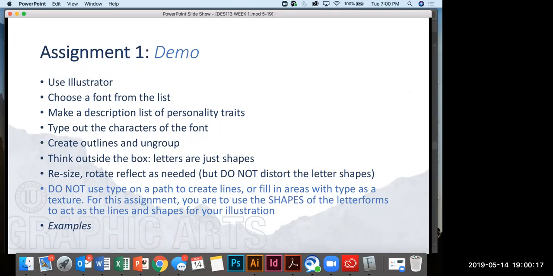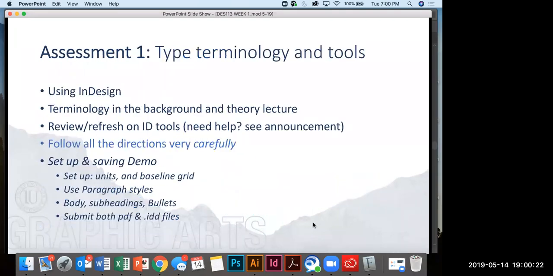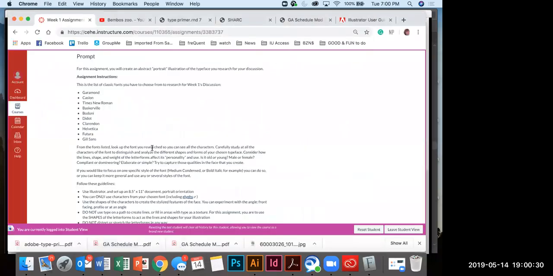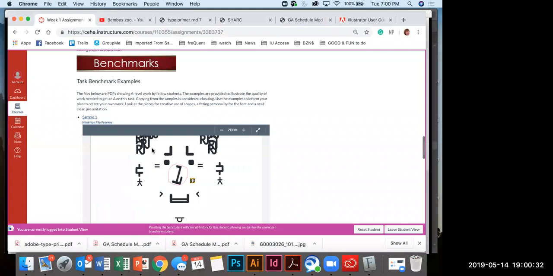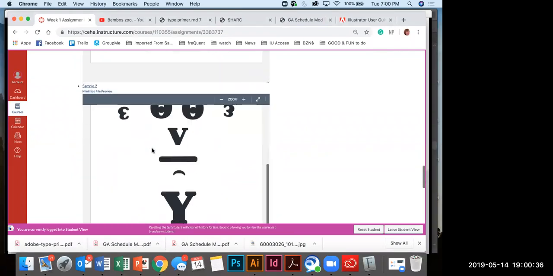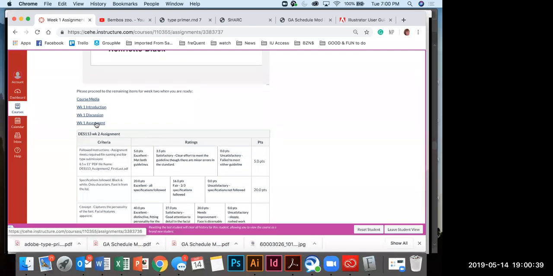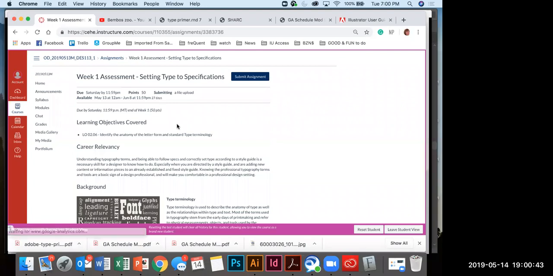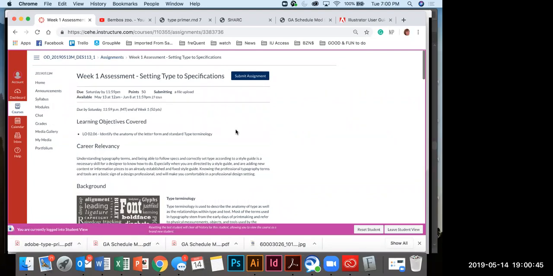All right, cool. So the assessment, I'll go over that real quick here, and then I'll go over it a little bit more in the multi-session this week. But for the assessment, it's basically a test of understanding typographic terms and typographic tools.